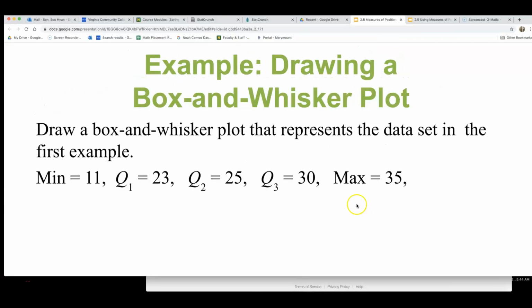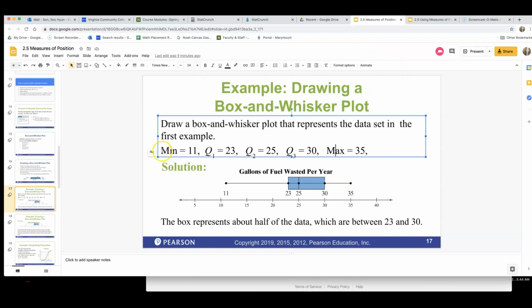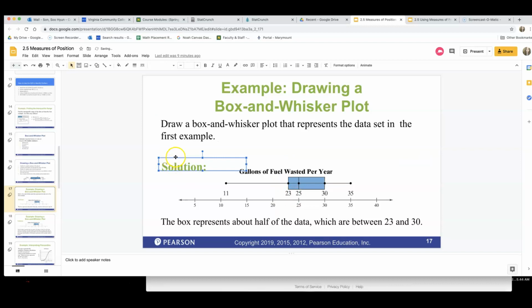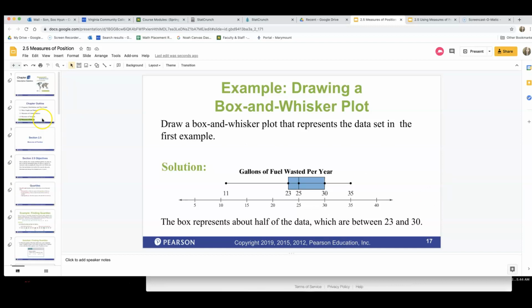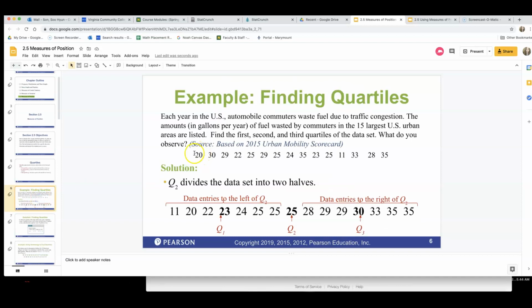So how about we do that again? Let me go in. I'm going to delete these and go ahead and create a solution that looks like this. Oh no, this is the gallon of fuel wasted per year. This is the one example that we did in class together. So this one right here.